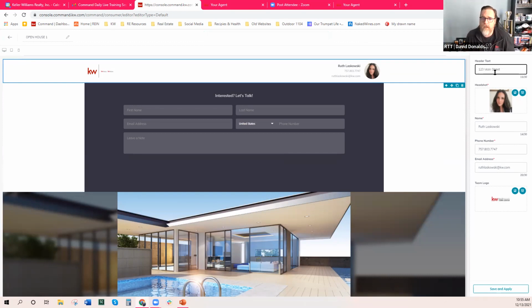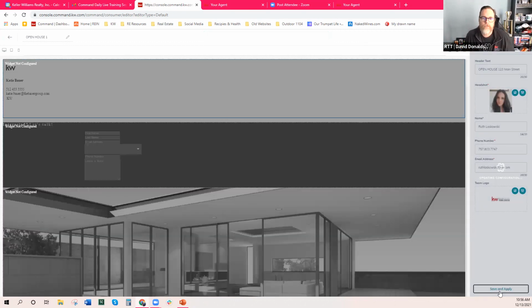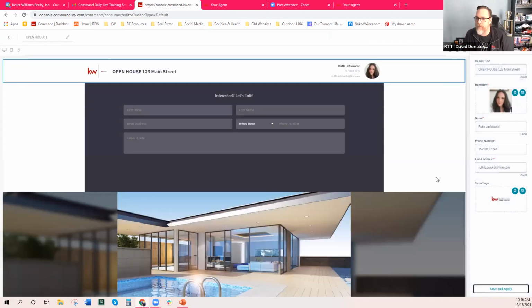Or just the address. Doesn't matter, right? That's me. Okay, then you're going to see your contact information. I'm going to click save and apply at the bottom of that. And now you're going to see that at the top of the page.